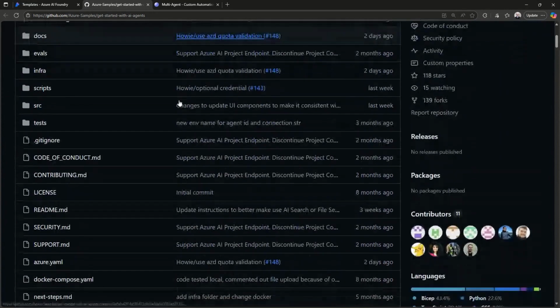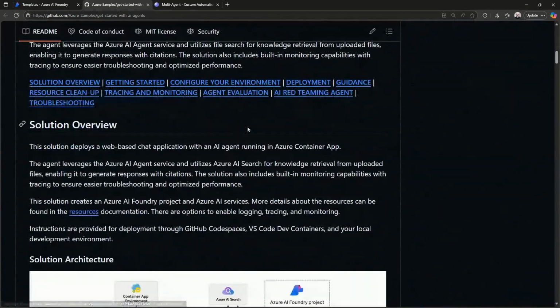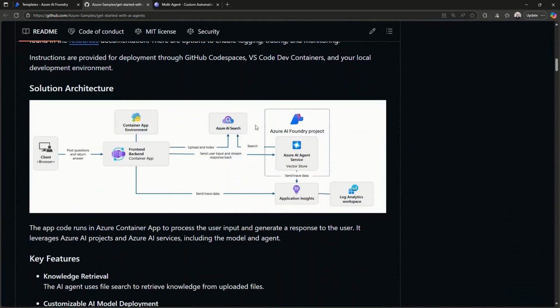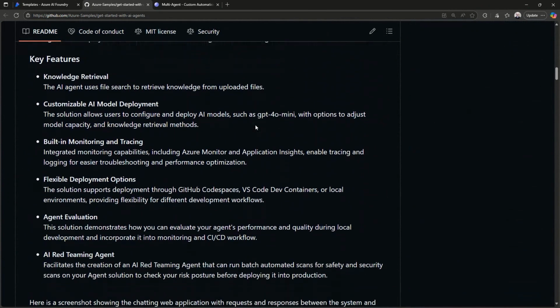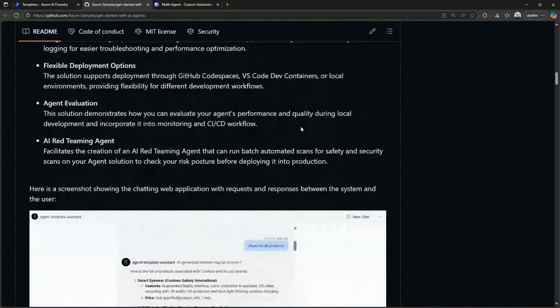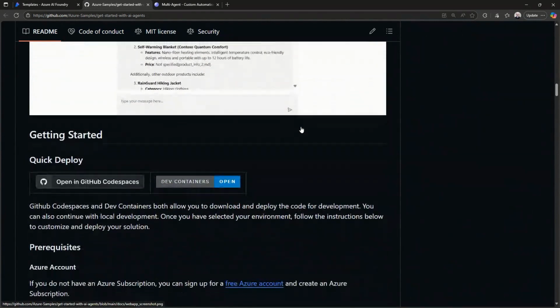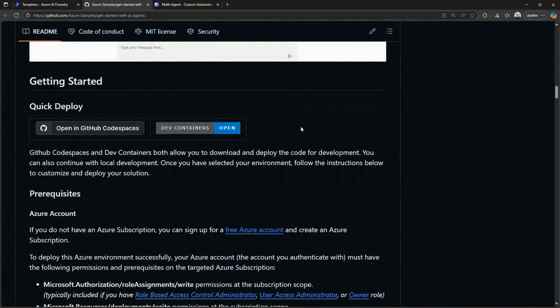And all of these will have a similar sort of layout, so it should help you to get started faster with any of them. There'll be a solution overview with an architecture, key features. You can see here that some of the key features of this one are built-in monitoring and tracing, agent evaluation, some security features, and some screenshots showing you how the application will look.